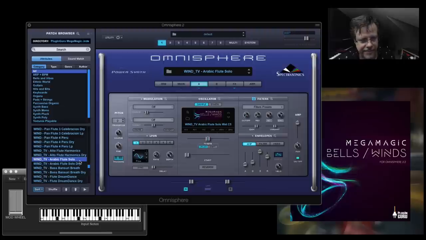This is crazy. This gives me goose pimples, it's so cool. All right, bass bansuri. Down like three or four octaves. Insane.